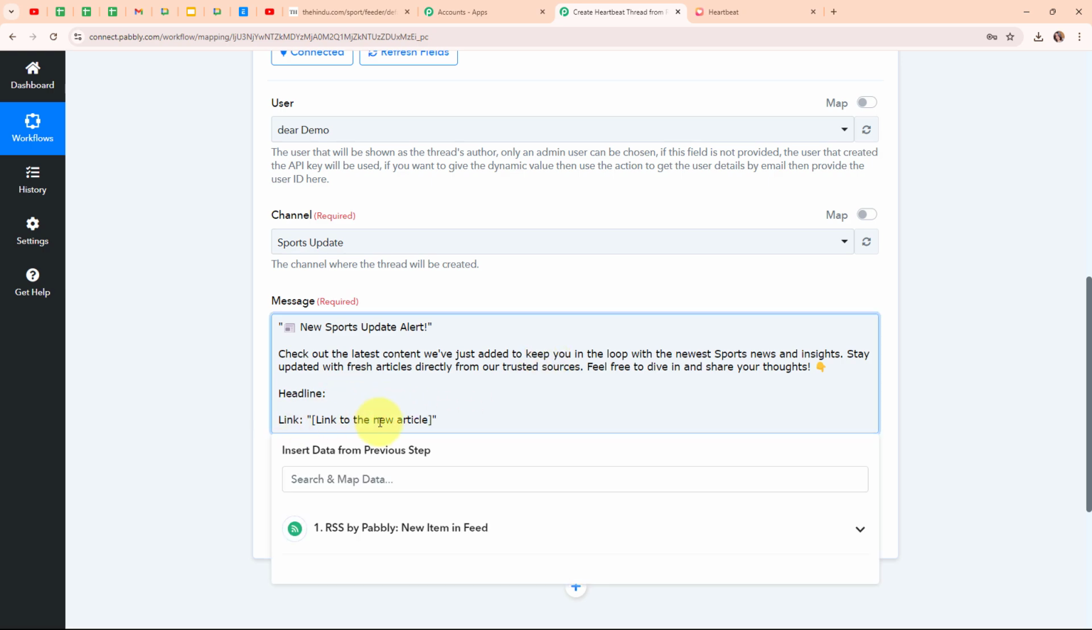I can see the headline and the link over here. Instead of manually entering the headline and the link, I'm going to map both of these details. Mapping data means inserting data from a previous step. That means here I'm going to map the data from the response I've received in my trigger step. Mapping makes the text dynamic, so that whenever we receive a new item in our RSS feed, this previously existing detail will automatically be updated with the new one.